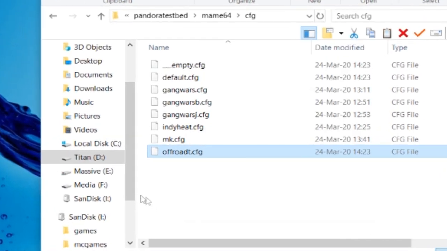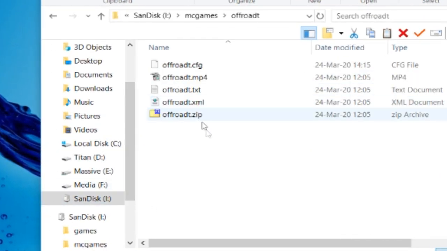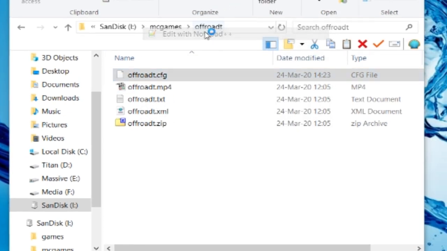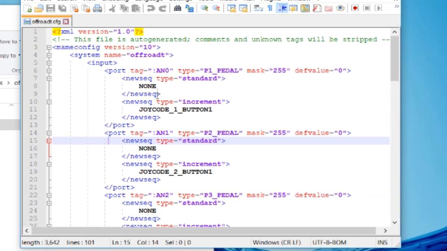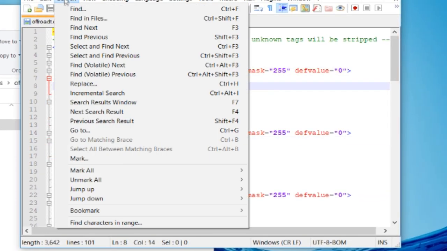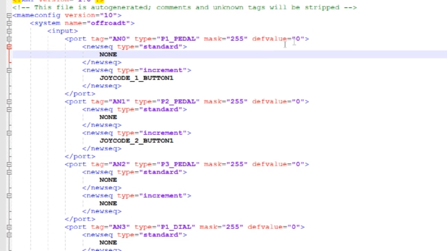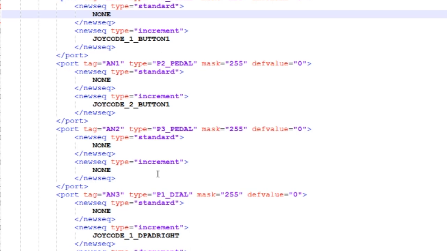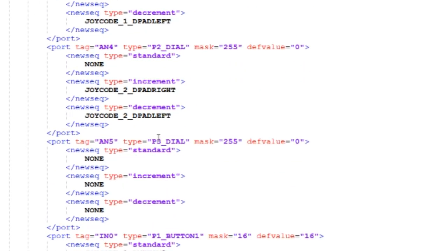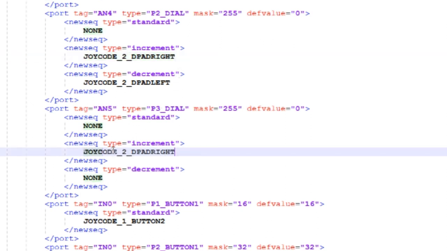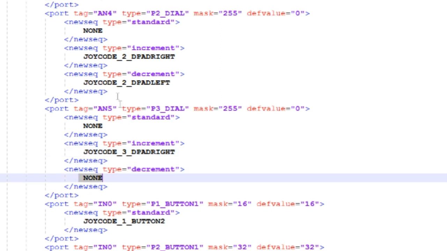Okay. Let's copy that configuration across to our MC Games folder. And let's give it an edit. Okay, so same as before. Replace all the colons for nothing. Replace them all. Okay, let's select this code. Let's copy paste it for player 3. Let's change it for 3. Same for left.